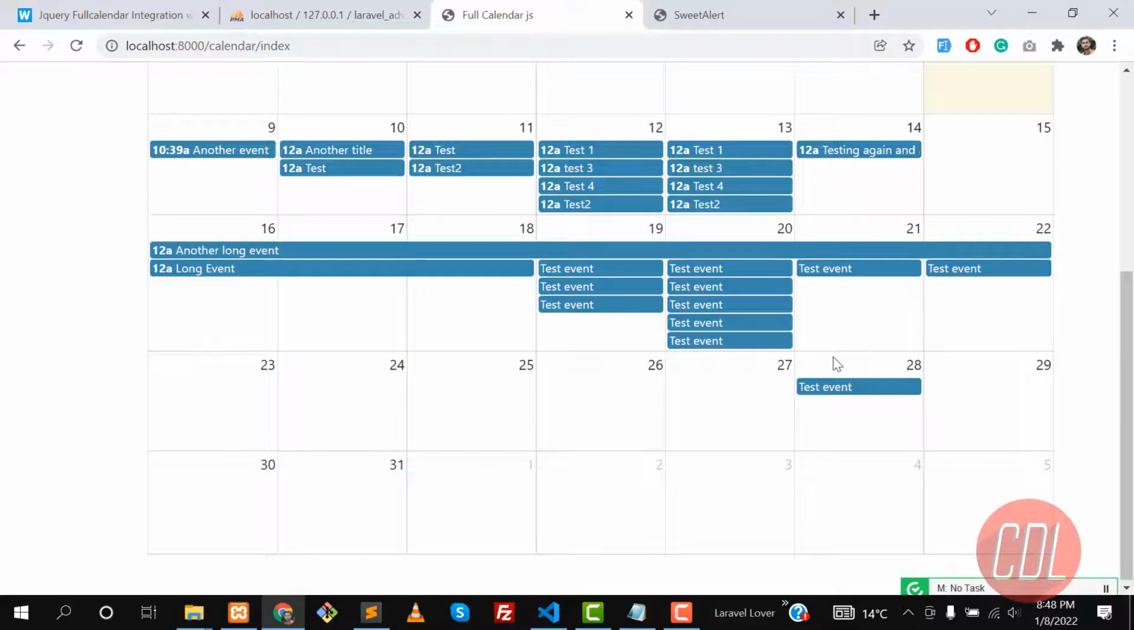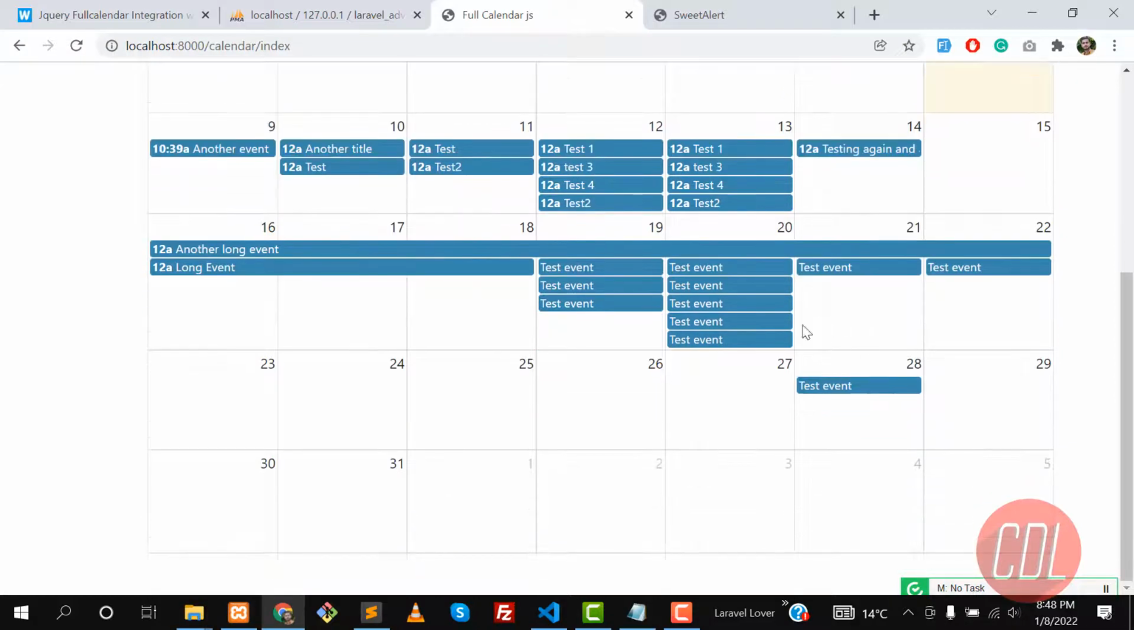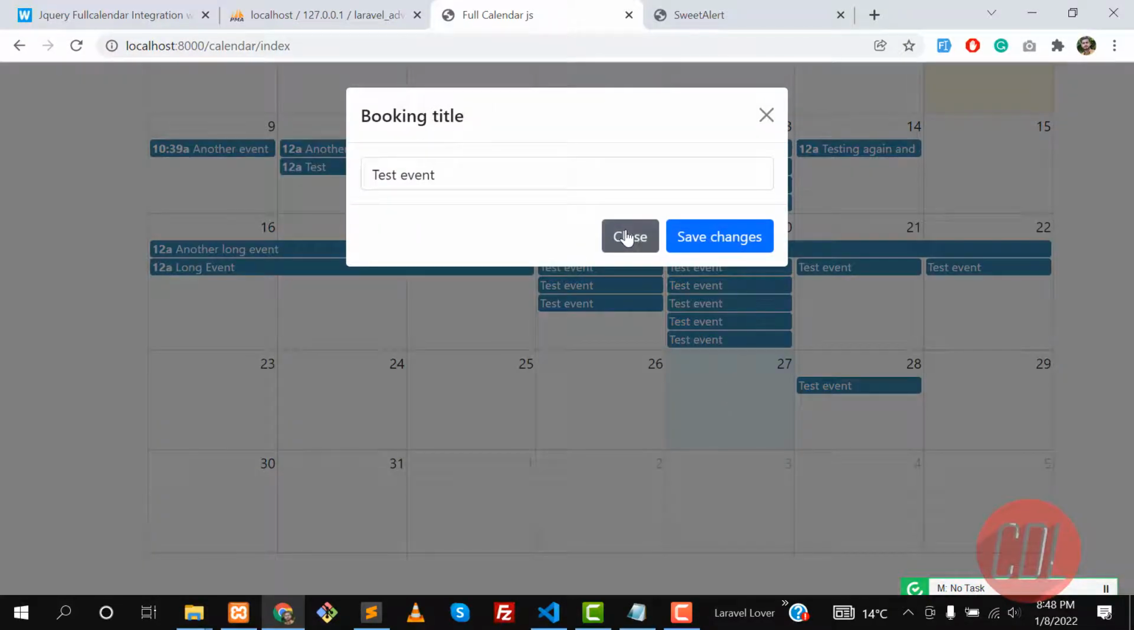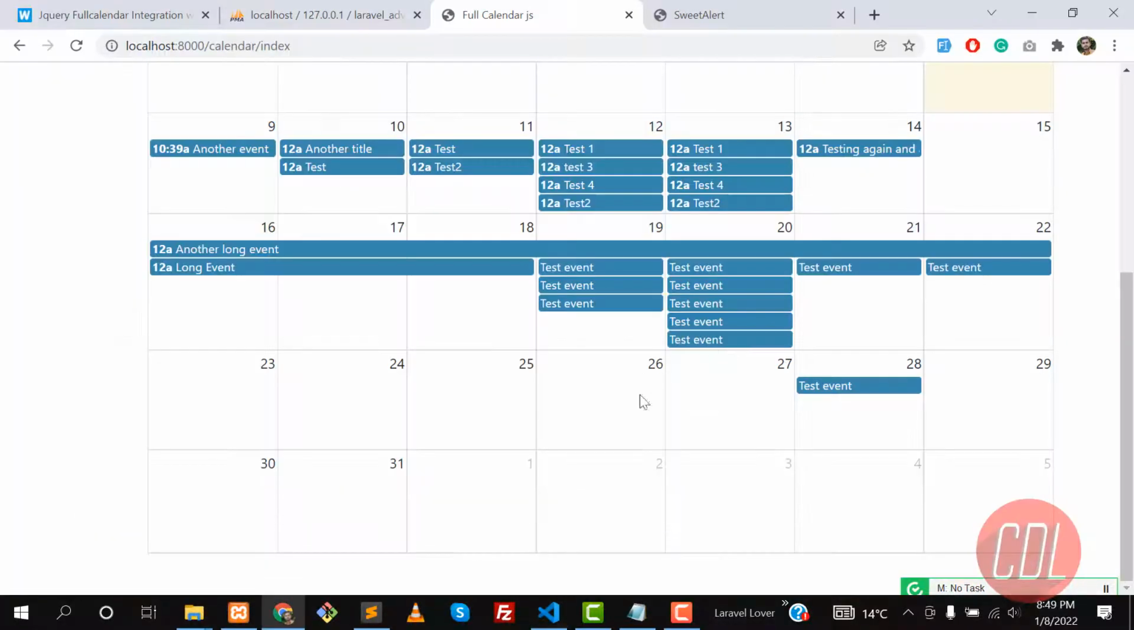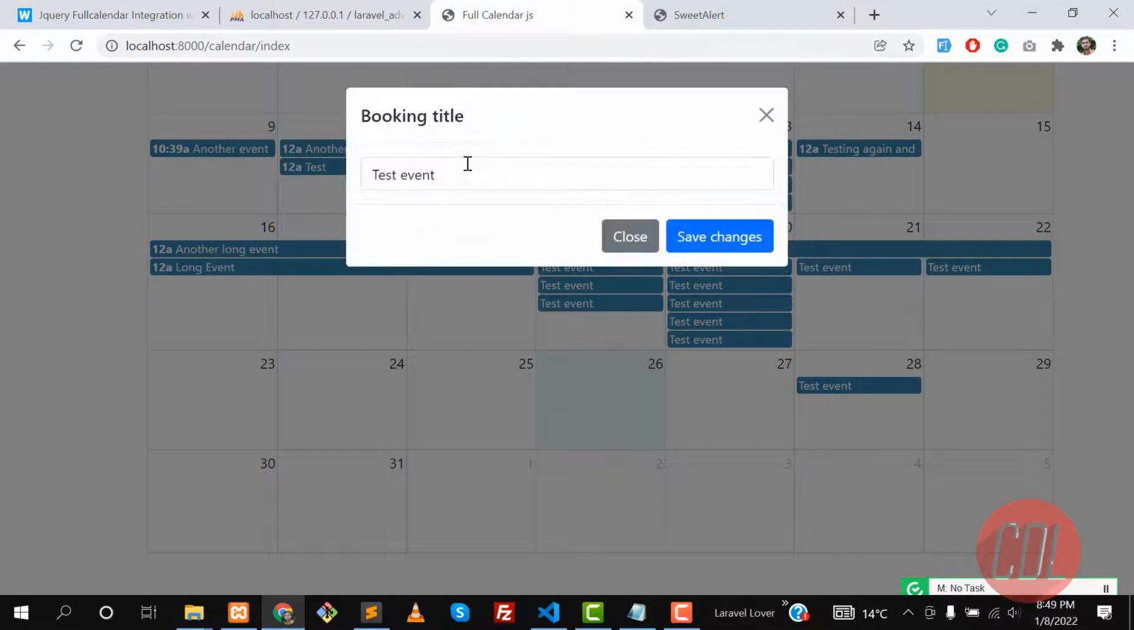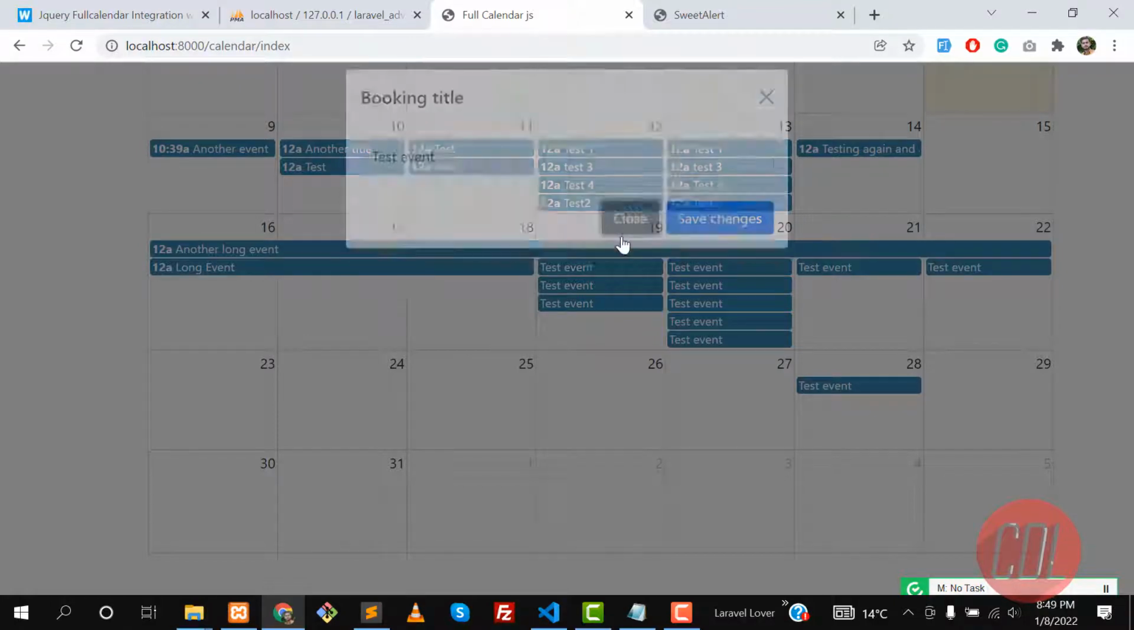How can you prevent this, so it does not create these types of events? When you click on this, it will unbind the event. So we need to unbind the events. When we click any date, this modal appears, and the modal contains this save changes button. So we need to apply functionality on this button.